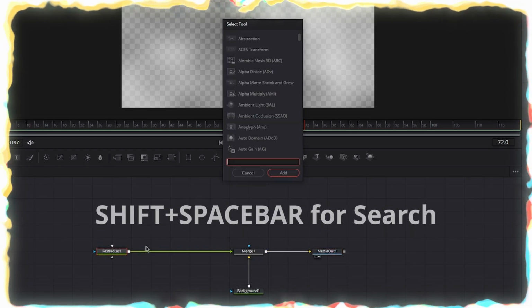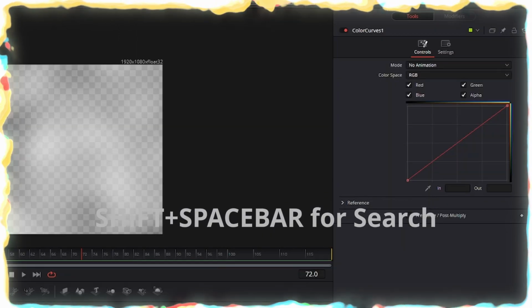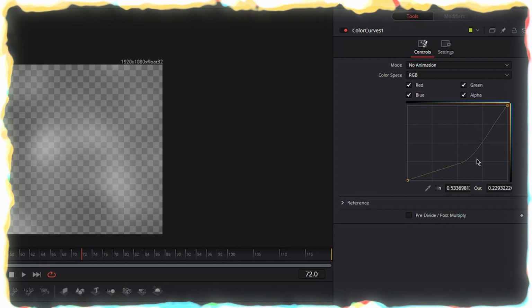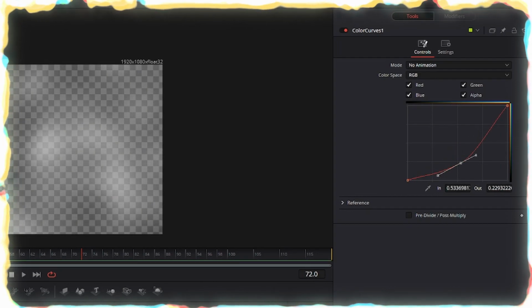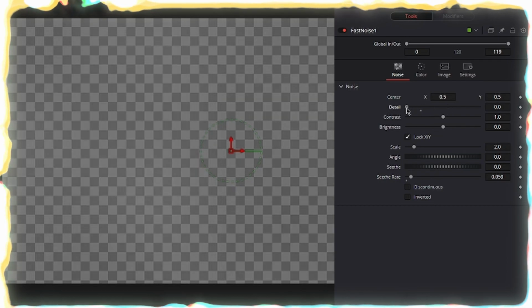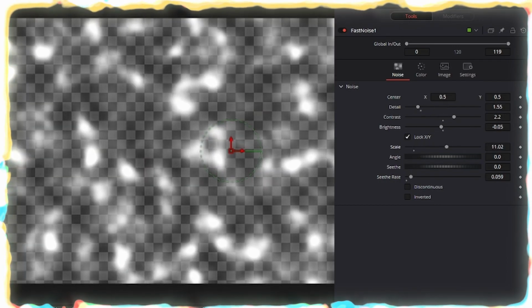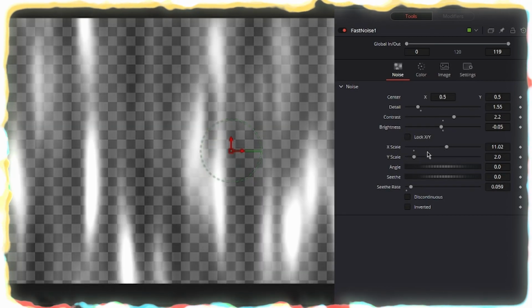Use shift plus spacebar to bring up the search bar. Look for a color curves and create a high contrast curve by dragging downwards. Alter your fast noise node to really make the white shapes pop. Turn up your seed rate slightly to animate them over time automatically. Unlock the XY scale to stretch out the shapes and elongate them.